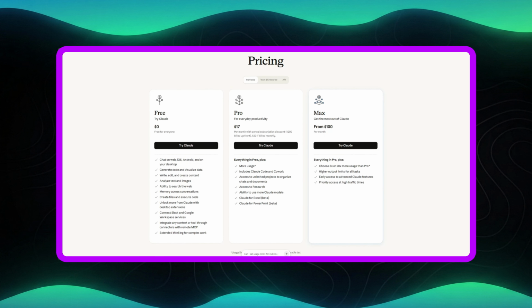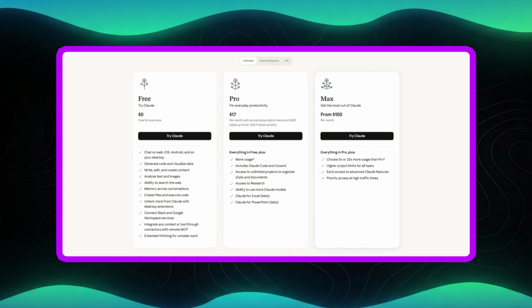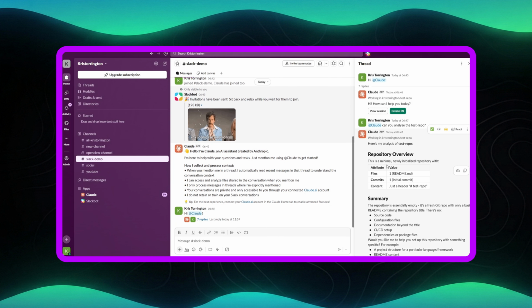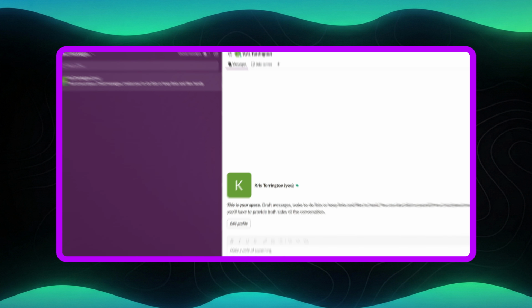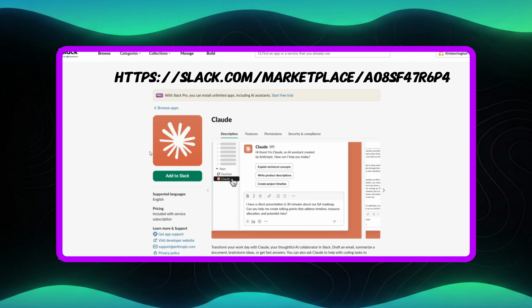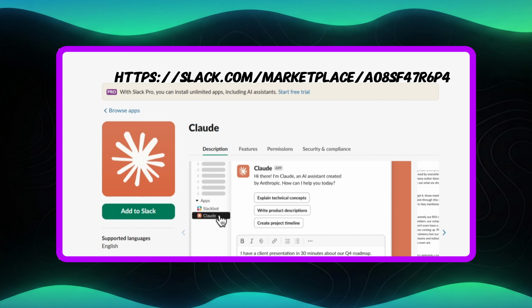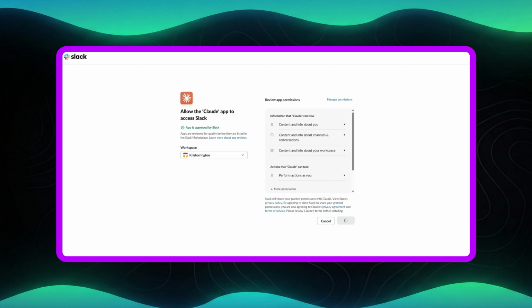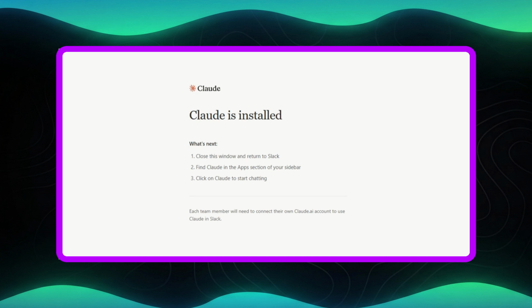Before diving in, ensure that you have a Claude Pro, Max, Teams, or Enterprise plan with Claude Code web access enabled. And it's important to remember that this Slack integration only works in public or private channels, not in direct messages. First, to bring Claude's power into your team's conversations, you first need to install the app into your Slack workspace. Now, select the specific workspace you want Claude to join, then click Allow to grant the necessary permissions. Once confirmed, you will see a success screen indicating that Claude is installed.